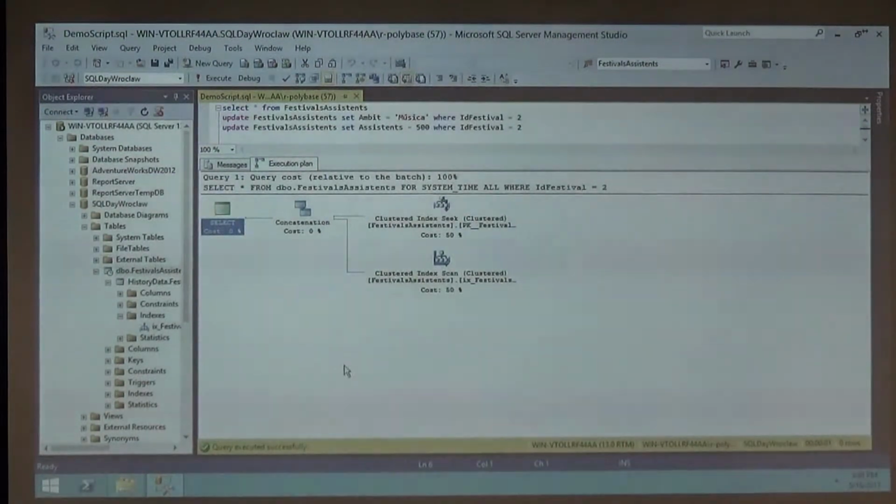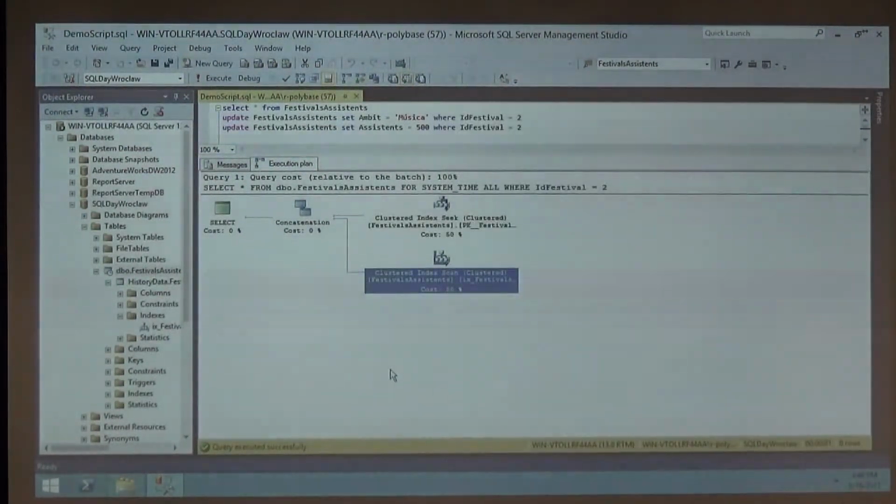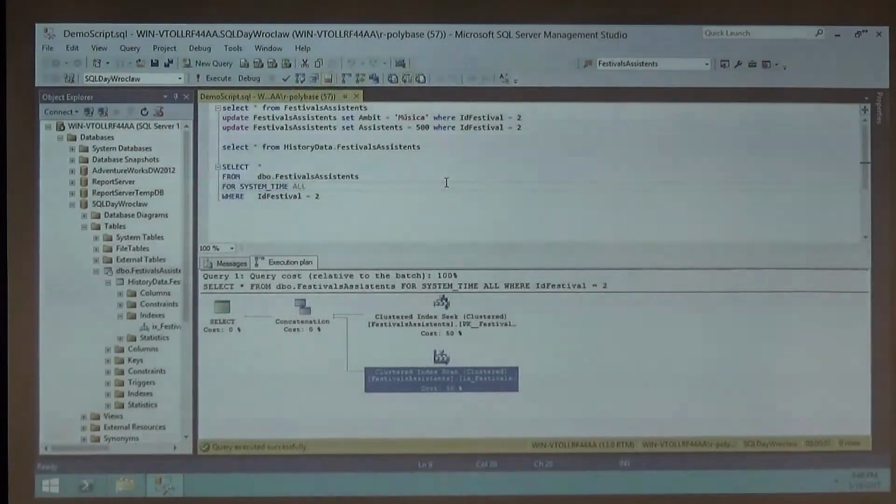You see the concatenation, that means it accesses both tables? Yes, indeed. We can see it in the execution plan, because we have two physical tables, the history and the current. If you don't use the temporal clause at all, you get the data from the current table. If you use any time clause, you always get a join. That's why I asked to show the execution plan, because it explains exactly what happens.